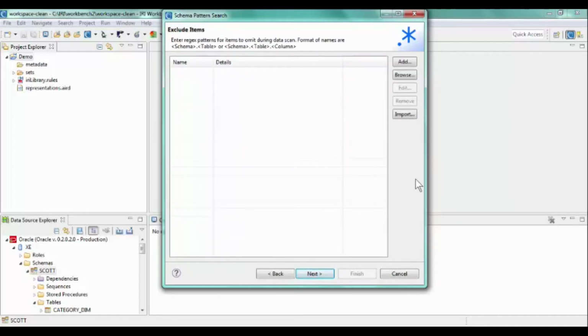This page allows me to exclude items. For instance, if I have a schema that has tables that include metadata, I don't really want to scan those, so I can exclude those here. I know I don't have any, so I click Next.